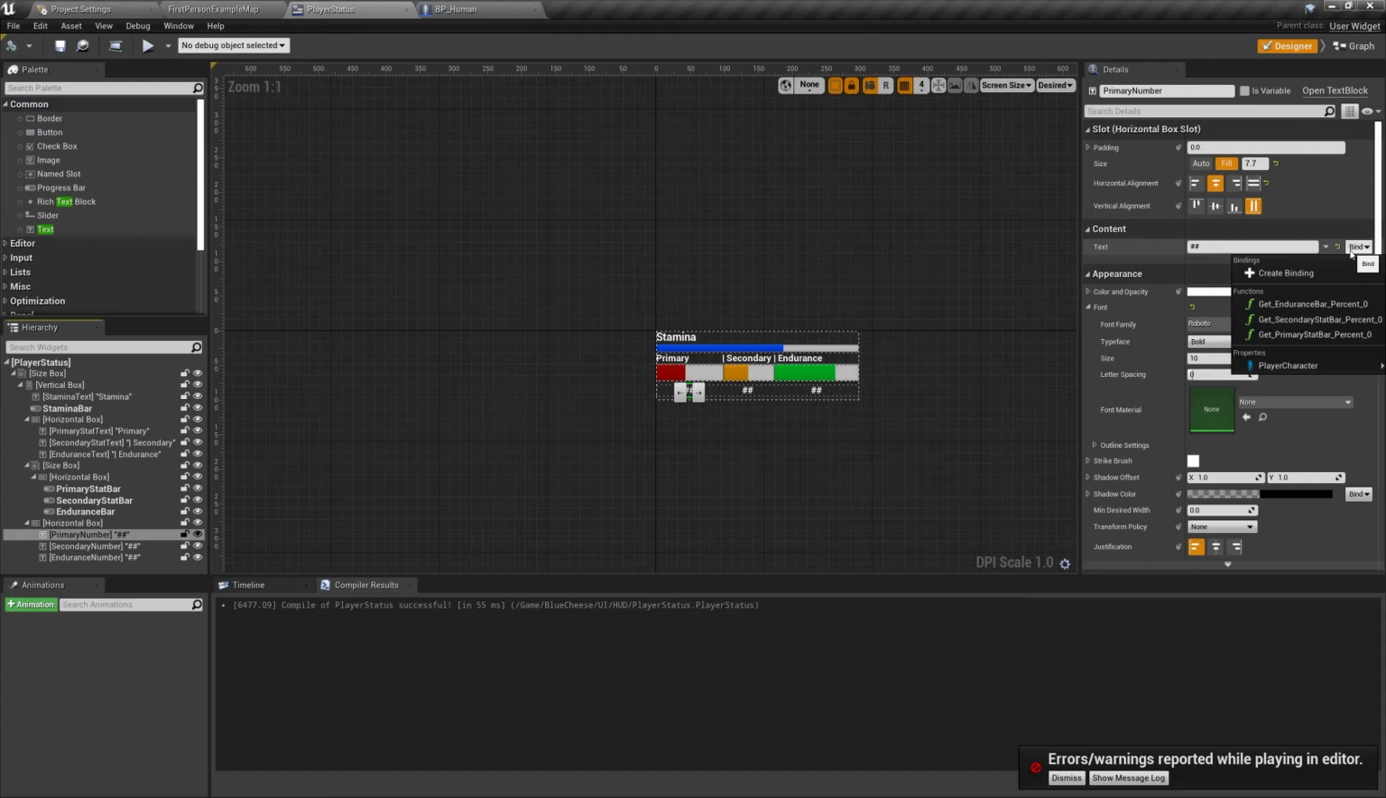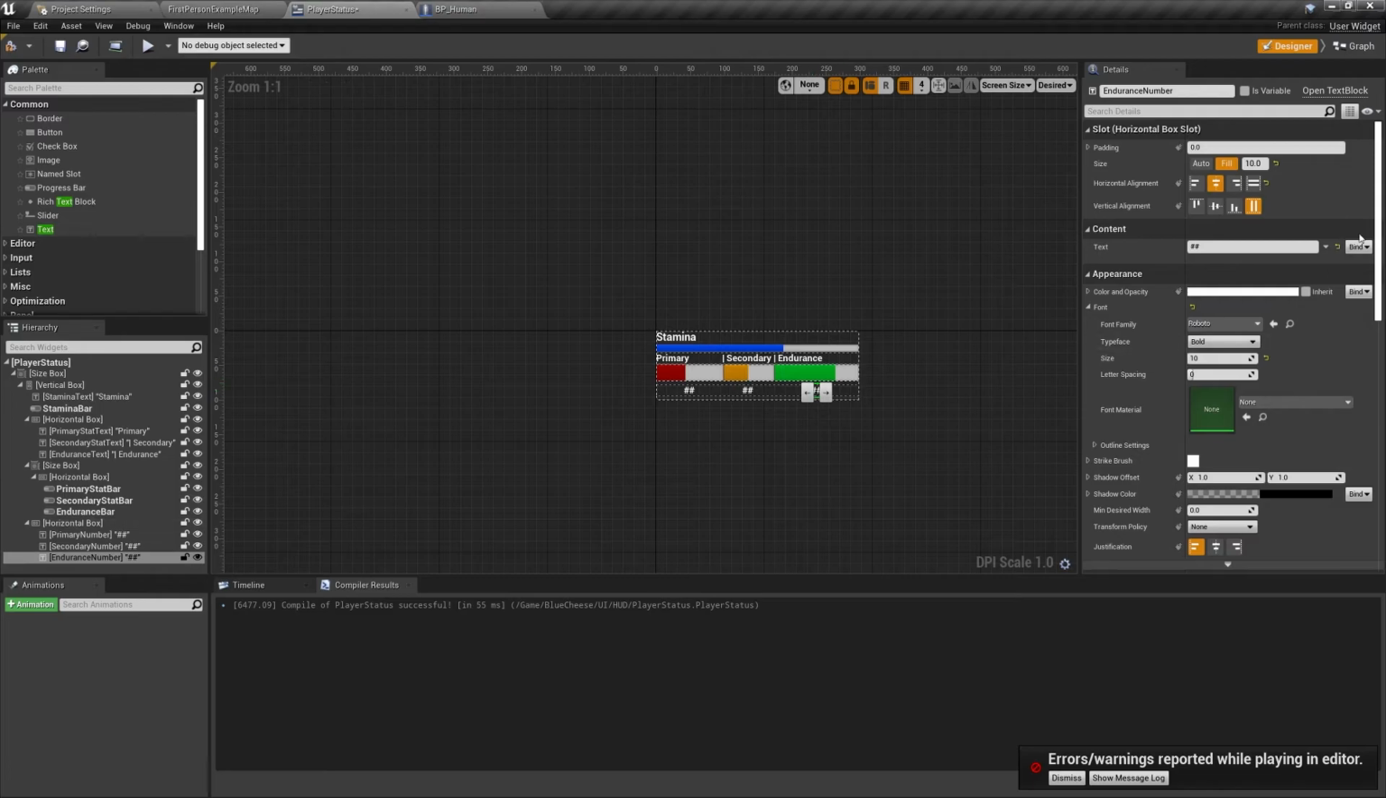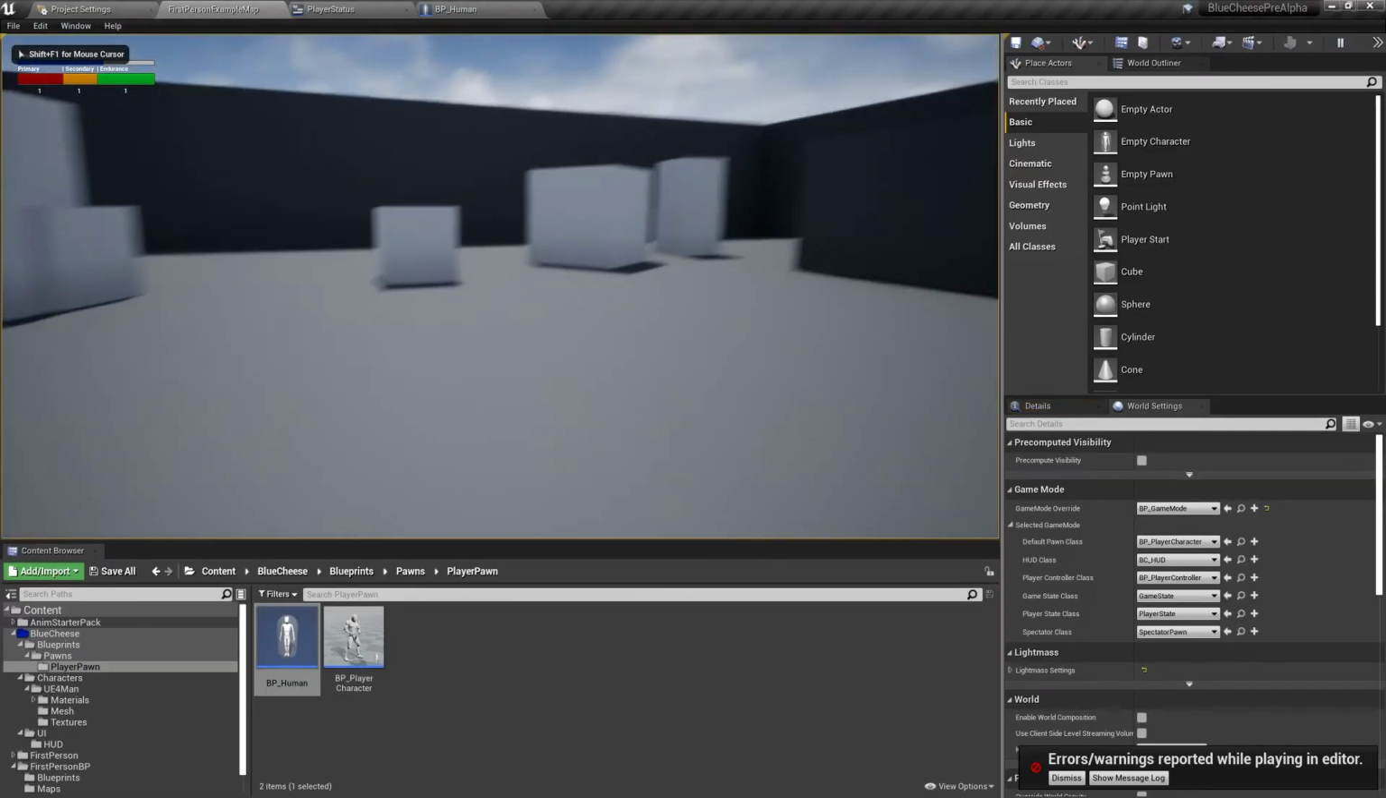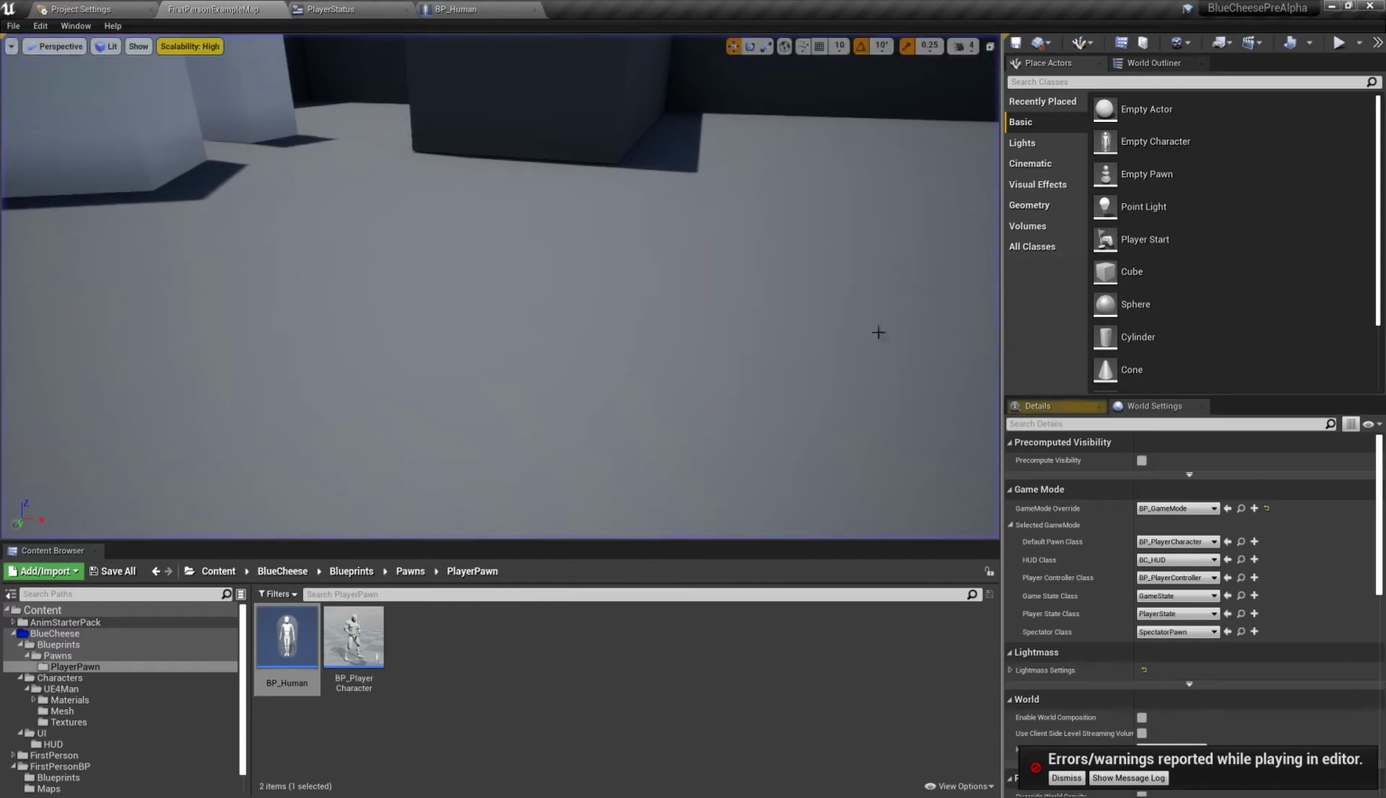So we're going to bind that, and now those are all right there for us, which is really cool. So we'll get that percent. This is the secondary, and here's the endurance. Now we can compile, save that, and now it should display those numbers. It's giving us ones for some reason.